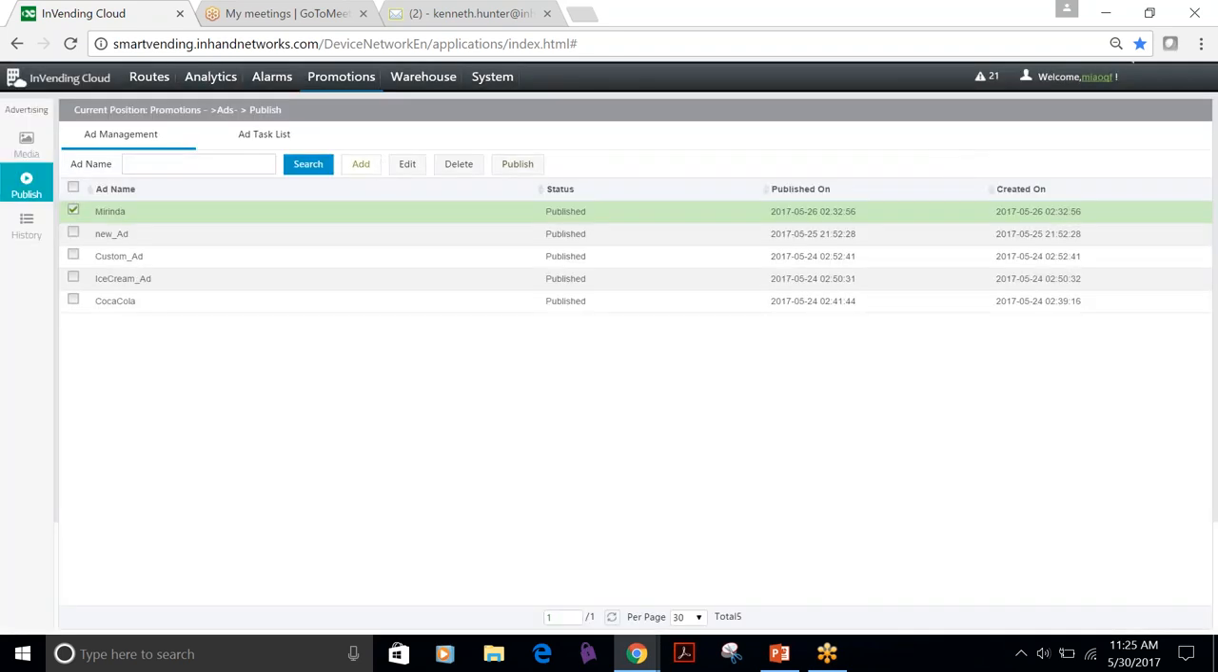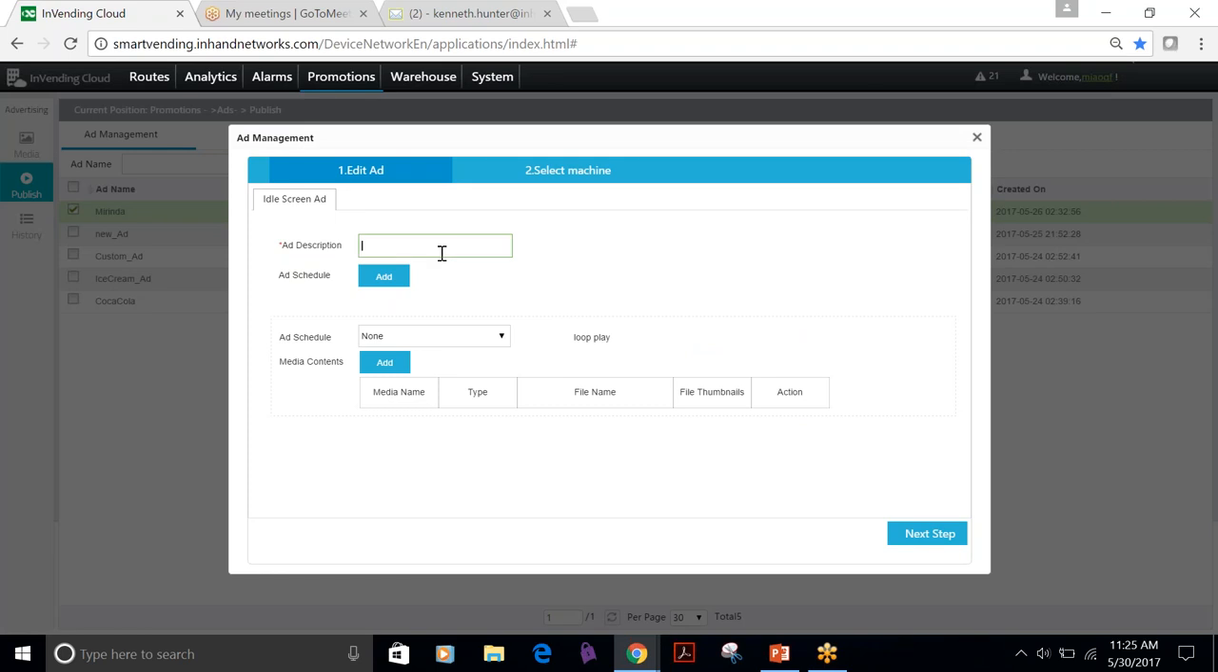Now, if you want to just create a basic ad, you go into your ad description, and let's say we want to do promo. And then what I do is I'd select, if I select none, it'll be a loop play. If I want to select every day, I can define the time. If I want to define a specific time, I can break it down by minutes and seconds. So we'll just stick with the loop for now.